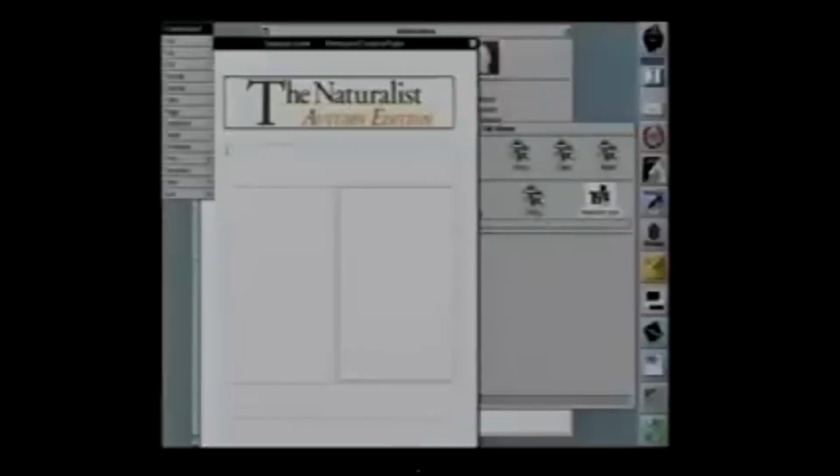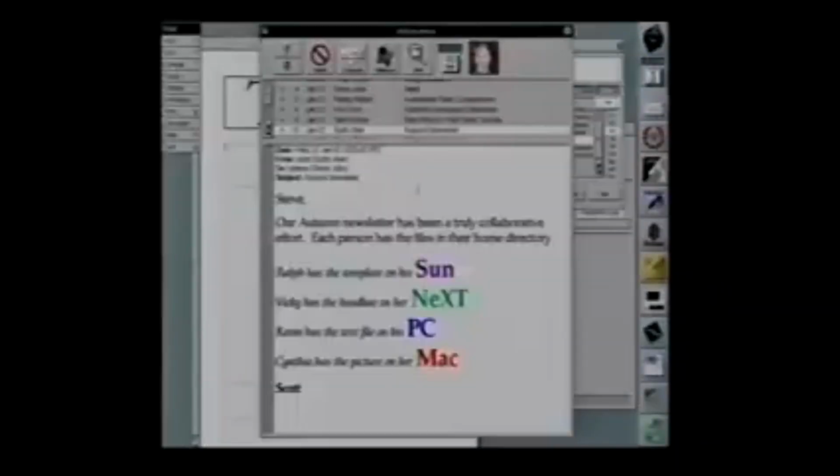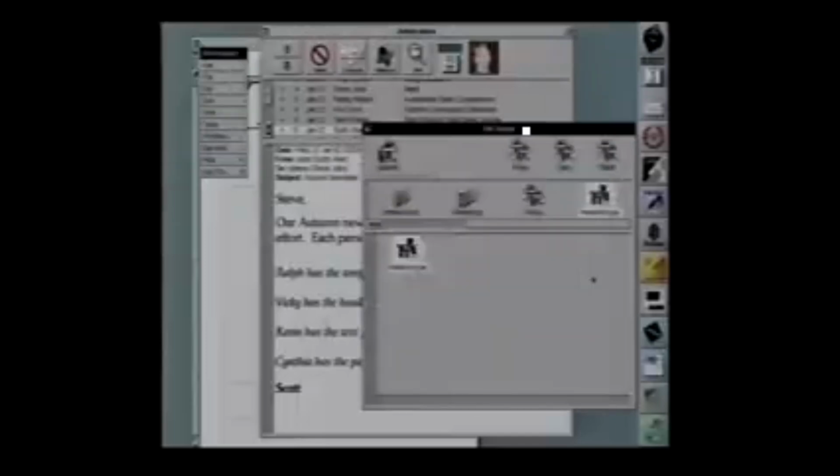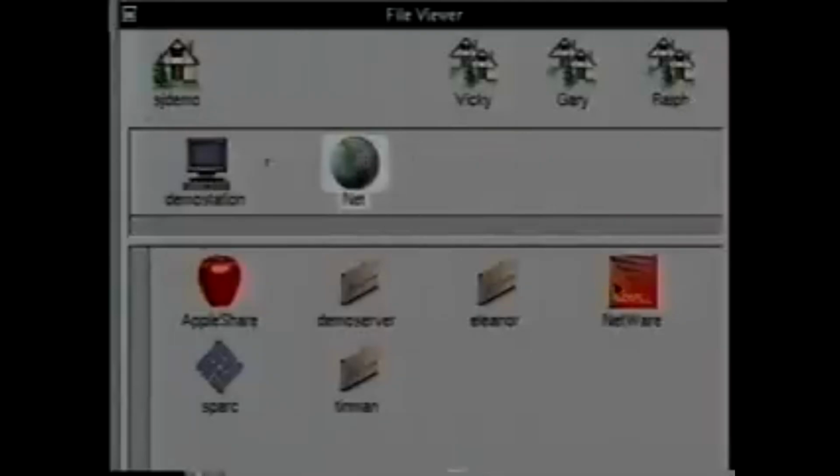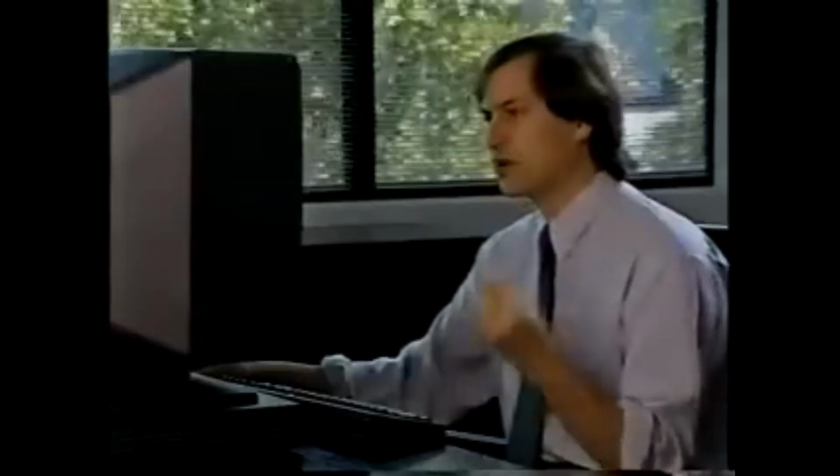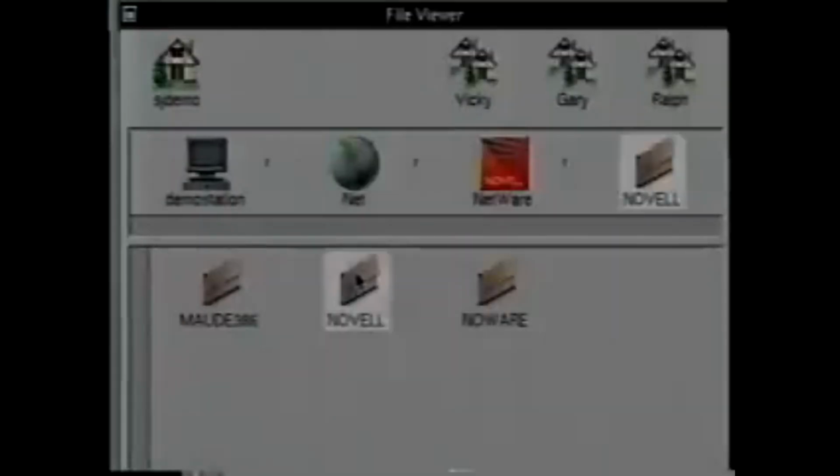Now I'm going to click on where the text should go here. I'm going to go back over to my mail window. It says Kevin has the text file on his PC. Now we start to get into some amazing stuff. We go back to the network and we just click on this Novell NetWare logo here. And automatically I am working in Novell NetWare through the same seamless user interface that I've grown accustomed to in NeXTSTEP.